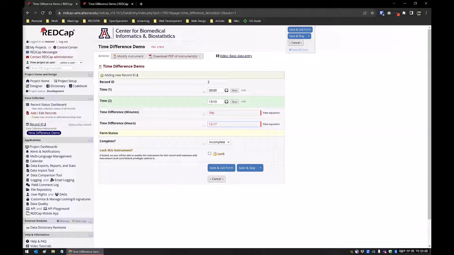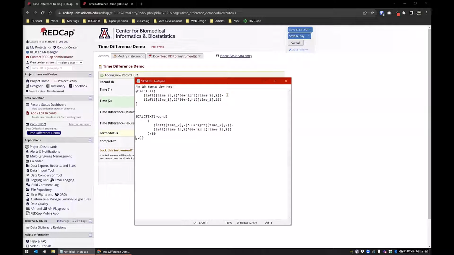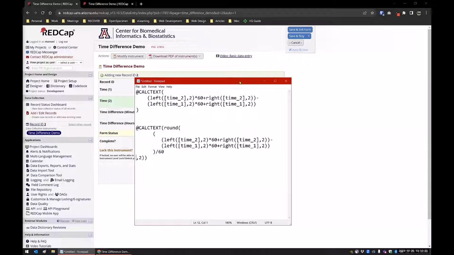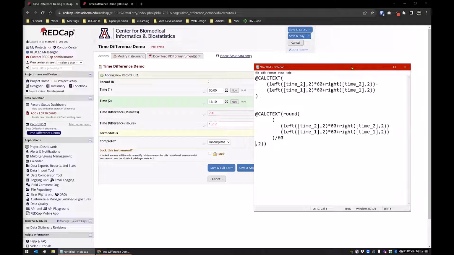So what I did, and it'll be easier to see this in the notepad here, is I took time 2, the second field, and then time 1. Using the left and right functions in REDCap, I'm able to grab the hours. The left 2 characters are the hours, and the right 2 characters are the minutes. If you were doing hours, minutes, and seconds, you could still do left and right, but the right would be the seconds, and for the minutes you would have to use mid, because you're grabbing it out of the middle.